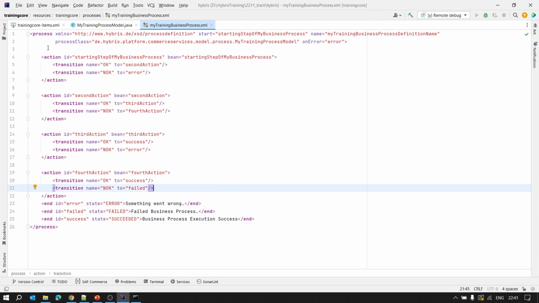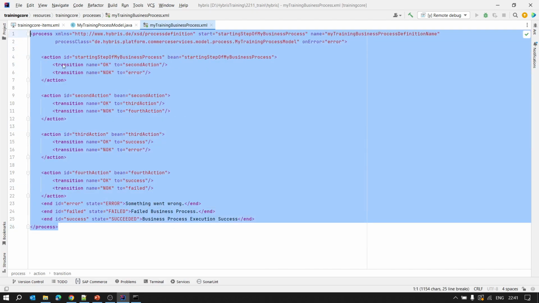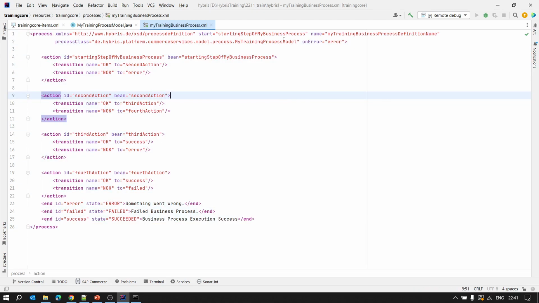So in short, as soon as my business process definition gets loaded, it will go and try to search for this start action, and it will go towards the model, this business process model, and start it.